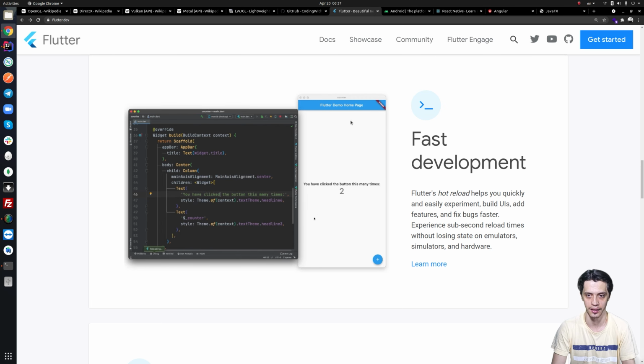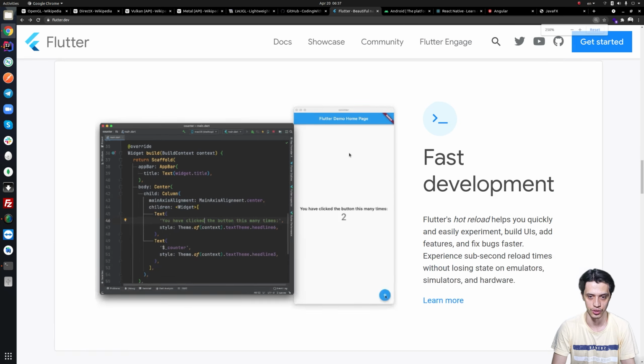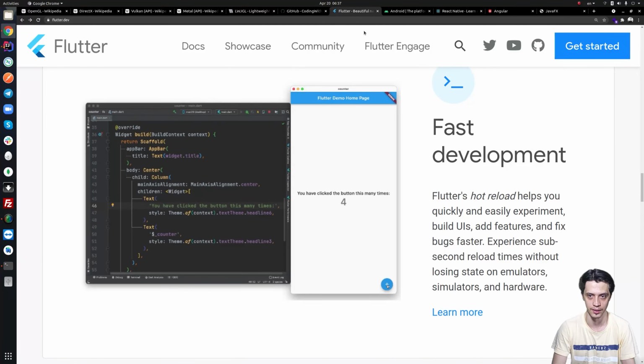So let's take a look at this one here, which is an example inside the Flutter website. Here they have described the UI: it consists of a column, two texts, one here and the other one here, and one button at the bottom and one action bar at the top.